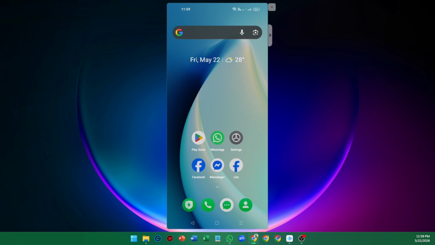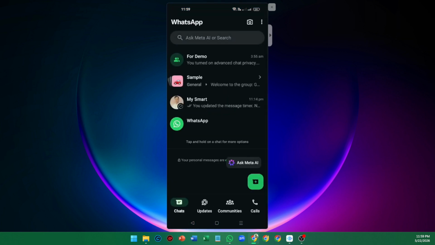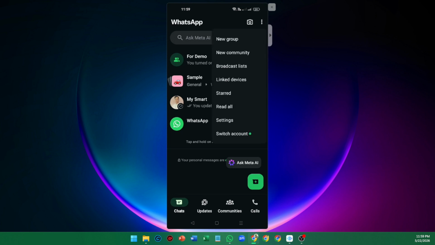Start by opening WhatsApp on your phone. On Android, tap the three dots in the top right corner to open more options. On iPhone, tap Settings in the bottom right corner. From there, go to Chats, then Chat Backup. This is the control center for saving your messages and media.